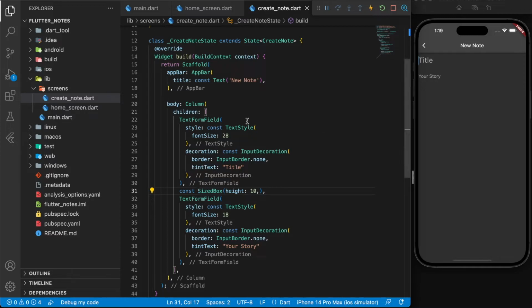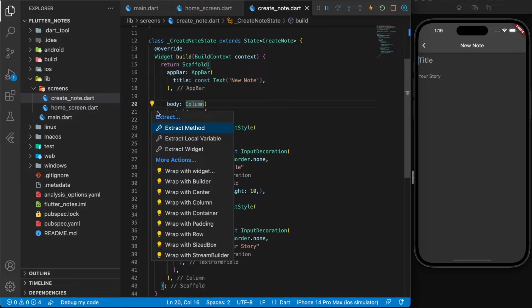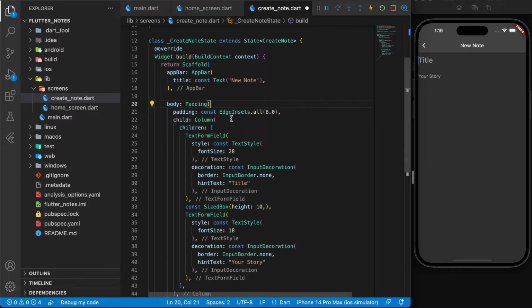So to add the space, we call it padding. To add padding, we need to wrap it with another widget. We can click on Column, and the bulb that appears here, we can click on it. We can say wrap with widget, or we can directly say wrap with padding. As soon as we do that, it automatically wraps this into a Padding widget and also passes some padding for us. So let's make it 10 instead of 8. Quickly save it. Okay, this looks much better.